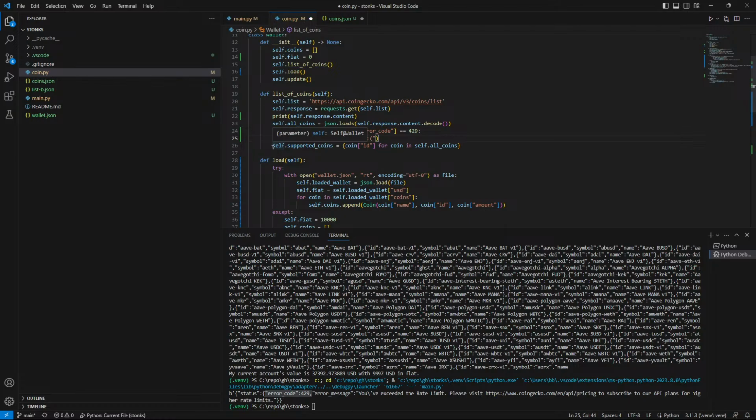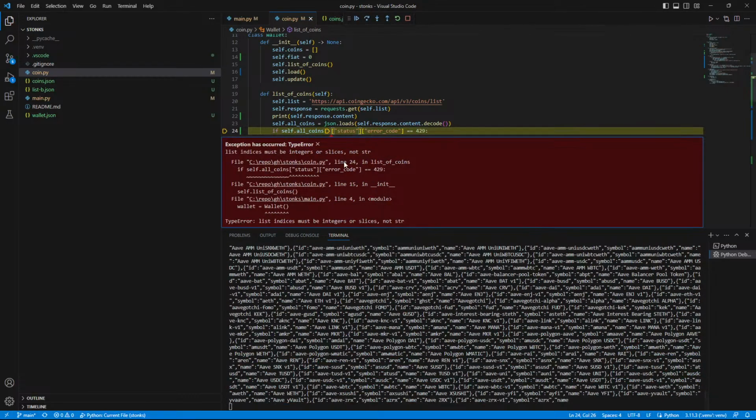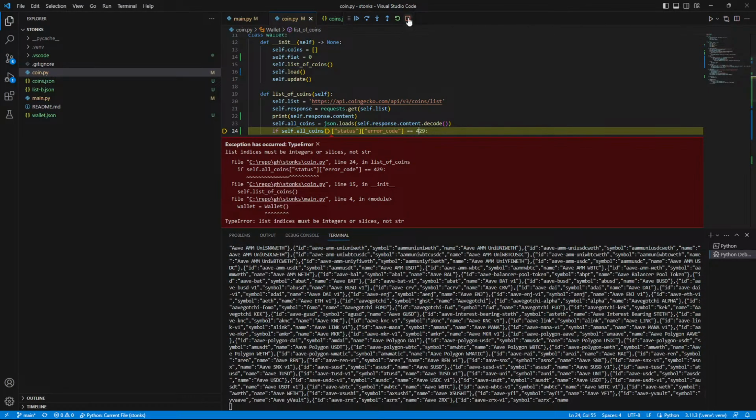But otherwise, let's get the data we want. But this will also fail because we waited a little bit. The rate limit won't kick in. And if the rate limit is not kicking in, we won't have a status key which has an error code. It will throw another error. So let's run this again. And now the problem is that we have a proper response, but we don't have an error code.